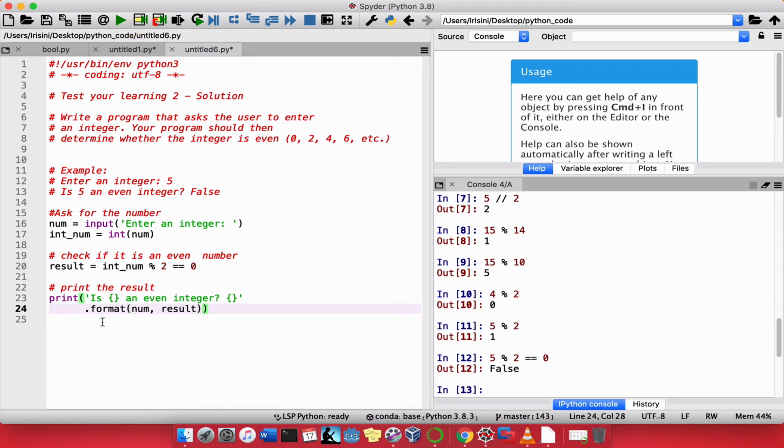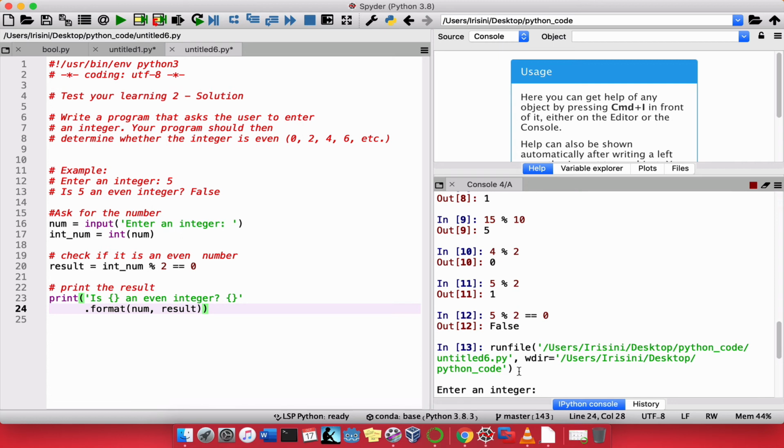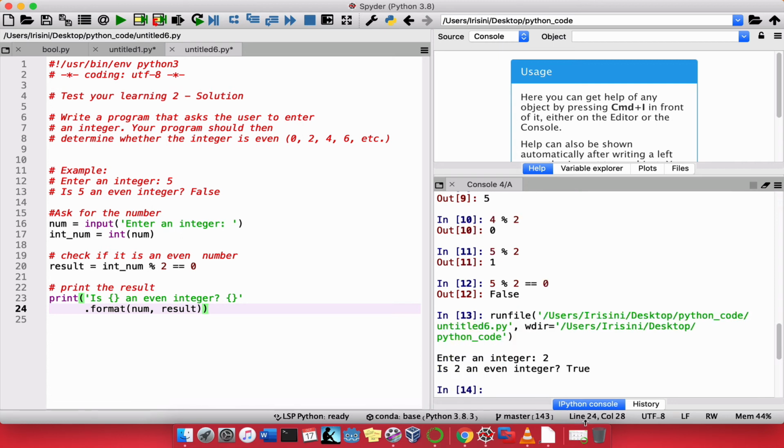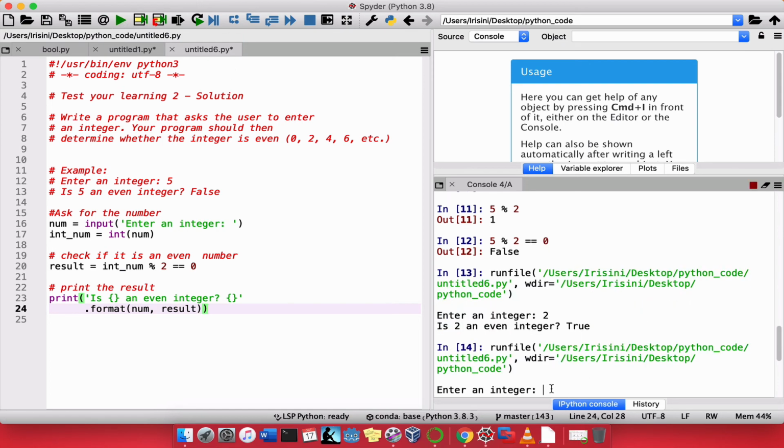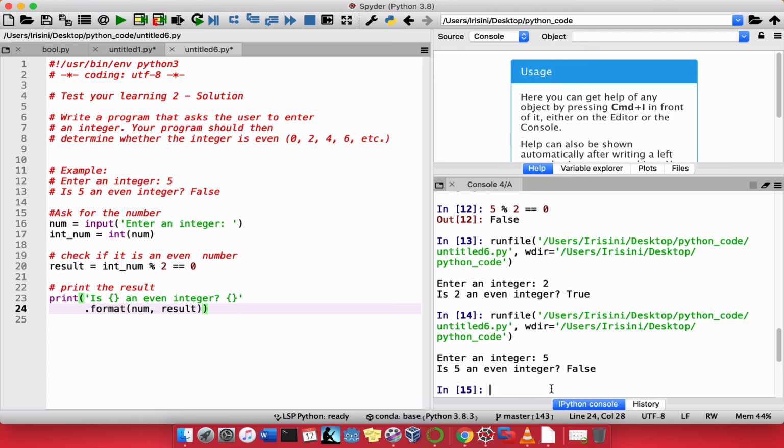Yeah, let's click play. Let's enter 2. Is 2 an even integer? True. Alright, if I try again, 5. Is 5 an even integer? False. So this is how we would solve the is a number an even number requirement.